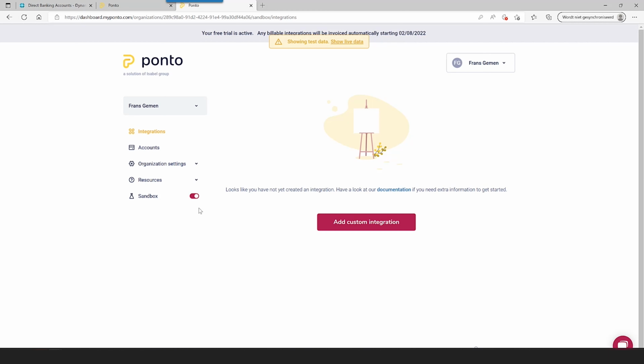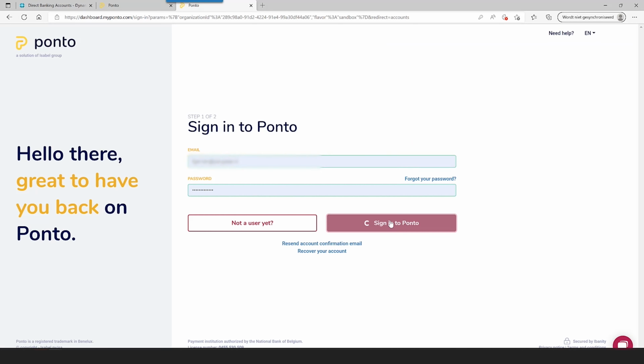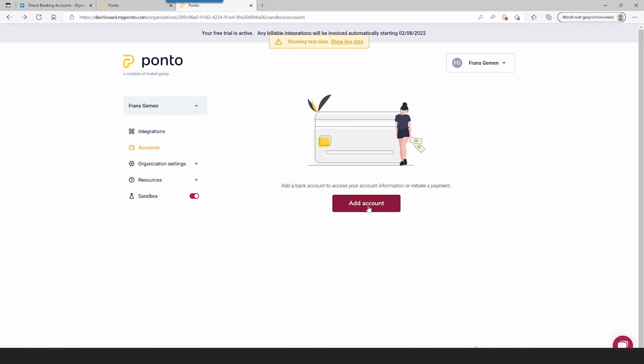Make sure when you do this in practice that the switch is off. That's our doc in the background. Let's add our bank accounts to our Ponto account. So we hit the button Accounts. So we need to log in. Let's add our bank account.